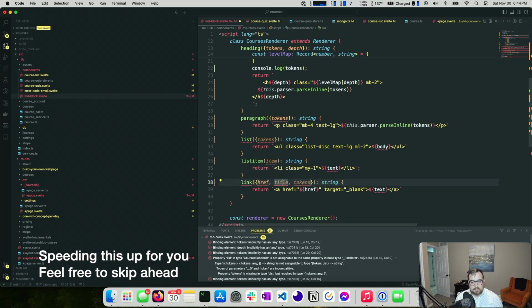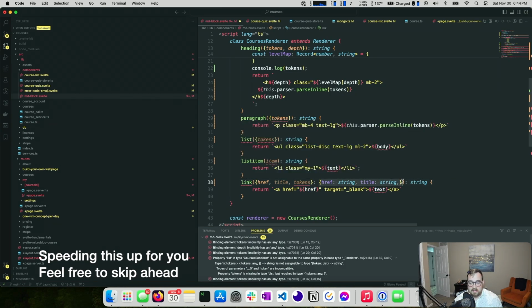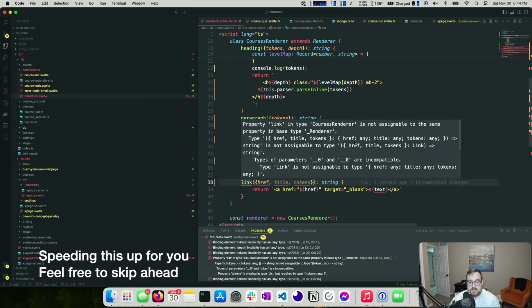So this would be href string, title string. Tokens, I don't know what the token type is. Oh, it looks like they are just using a link type here. So let's see. That's probably not what I want. Let's leave the types off for now. We should be able to move forward still. So href, title, tokens, href, title, tokens.